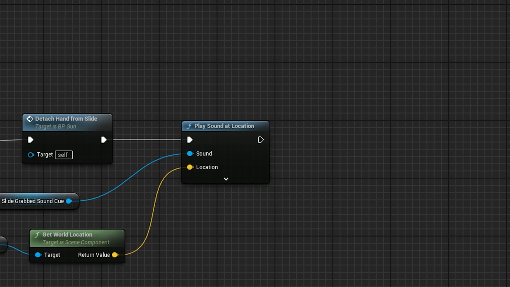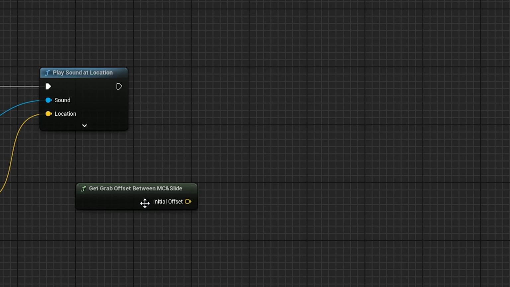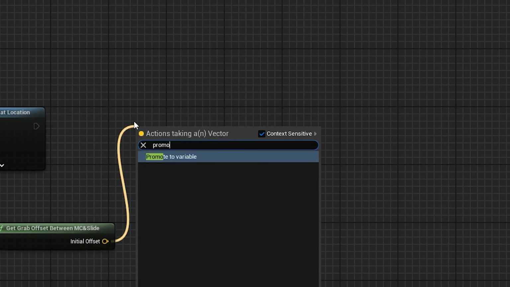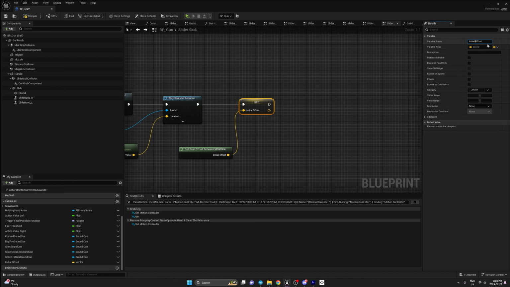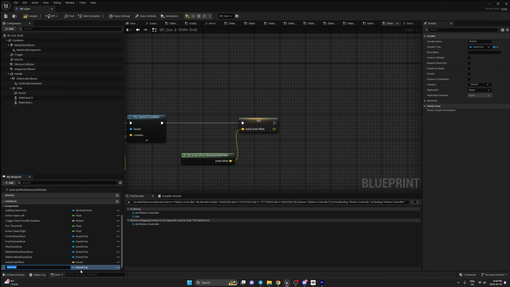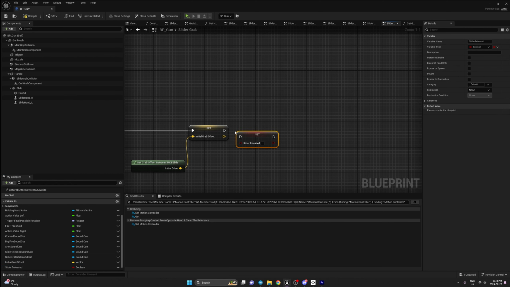Now, coming back to our graph, we can use this function and promote it to a variable. And let's call it initial grab offset. So afterwards, we need to create a Boolean variable. We'll have it as a flag in case we grab our slider or not, because we don't want to be able to shoot when we are holding our slider. So let's call it slider released. And here we set it to false.